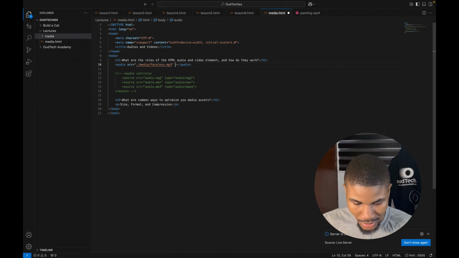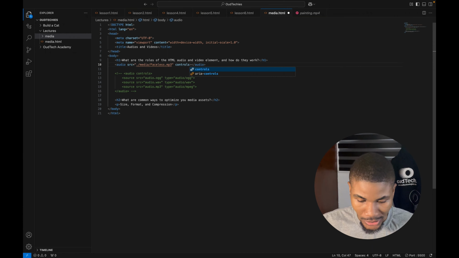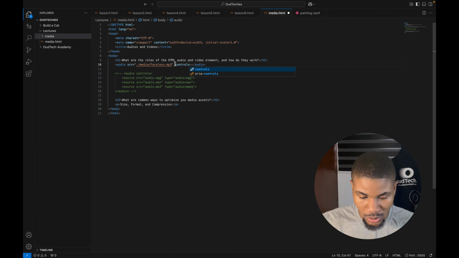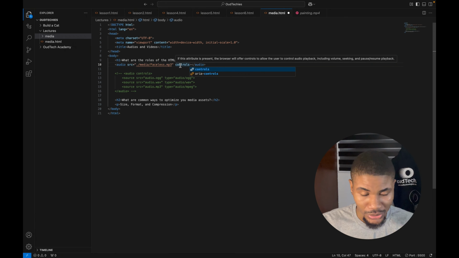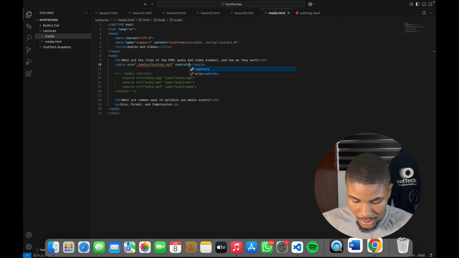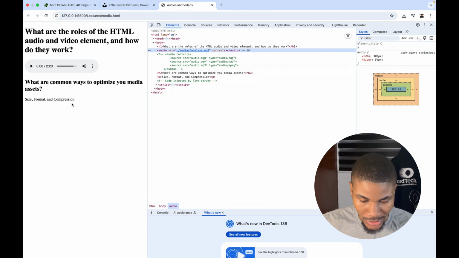So just after this source, inside the opening bracket of the audio tag, I'm going to add controls. Now remember when we talked about attributes, I told you that there are some attributes that are Boolean attributes, Boolean meaning 0 and 1, true or false. So this means you want this audio tag to have controls. If we save this and go back to our page, you see that it appears. We have our audio here. Great.